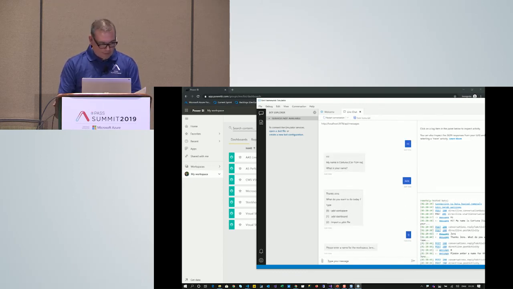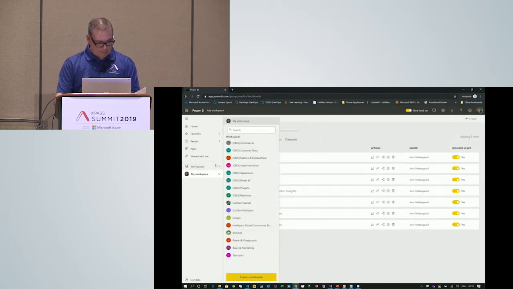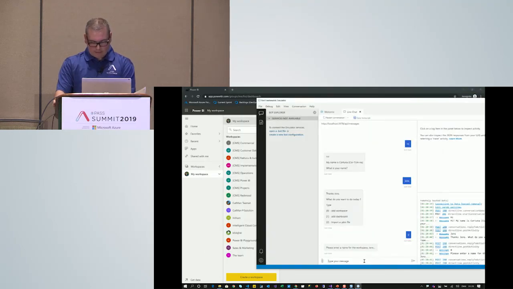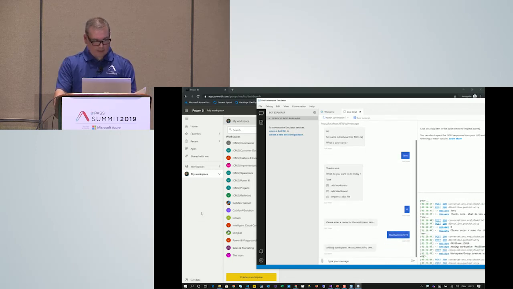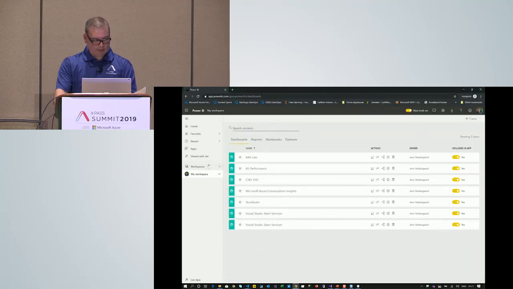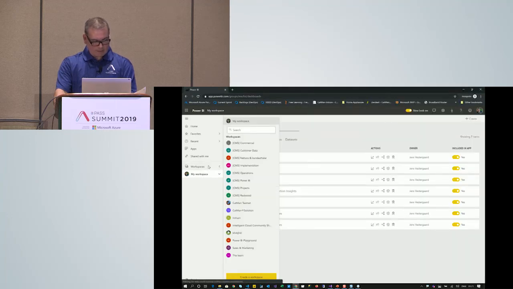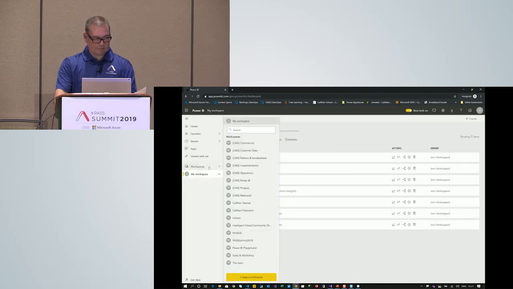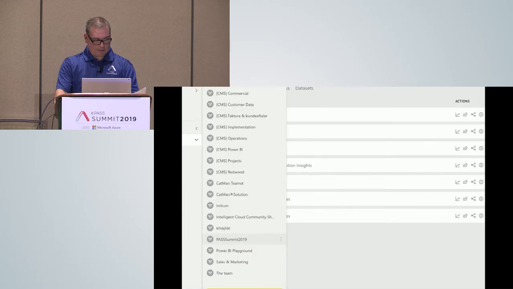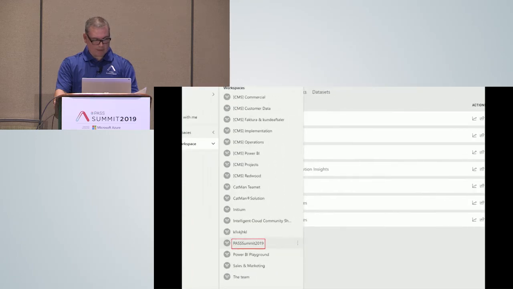And now if we look at what workspaces are actually in there, we can see there's nothing named pass something. So we're good to go. I want it to be pass Summit 2019, like that. Adding workspace, workspace created, and refresh. And now we have a past Summit 2019 workspace in our tenant.